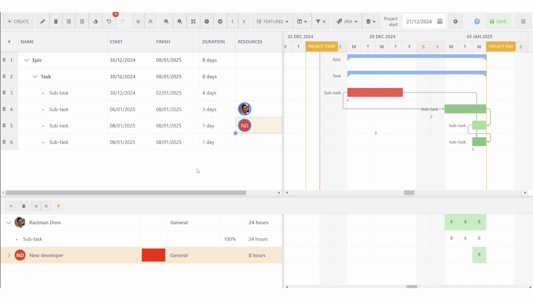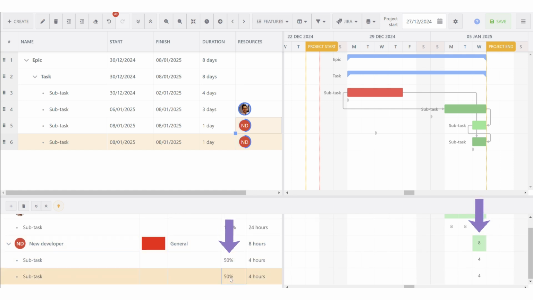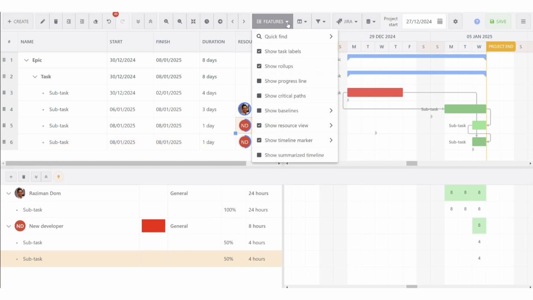Let's take a look at a different situation. I will assign 2 tasks to the new developer and reduce the task unit to 50%. This change will turn the indicator to green color, showing a balanced workload. Our app provides 2 types of views for resource management: the assignment grid and the utilization histogram.